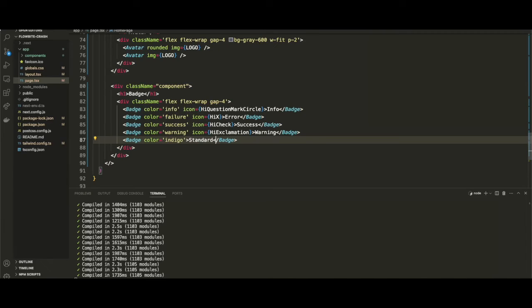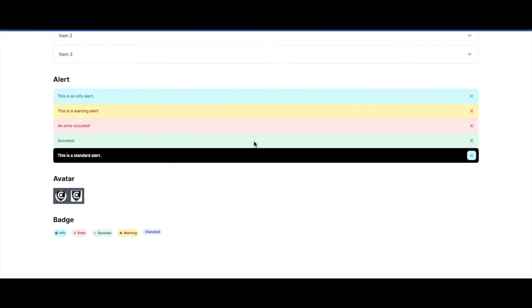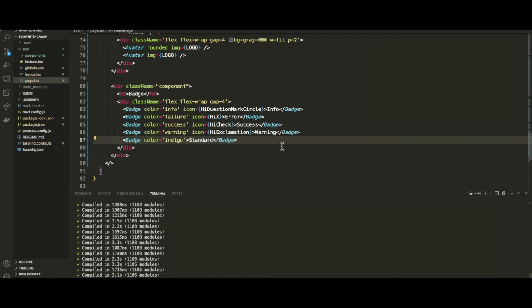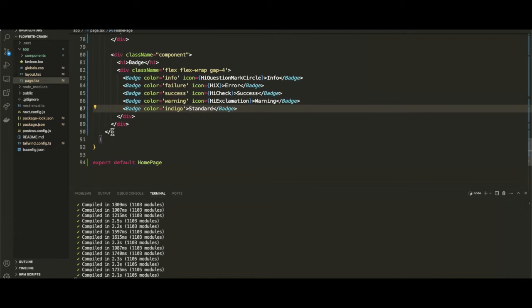That's it, just standard. So if I go back, you guys can see here we're rendering various badges now. And so this is working perfectly. We have our warning here, which is this triangle with the exclamation mark. And we also have our standard that has no icon in it and is colored indigo. So this is working perfectly, guys. And this is exactly how you use badges within your application.